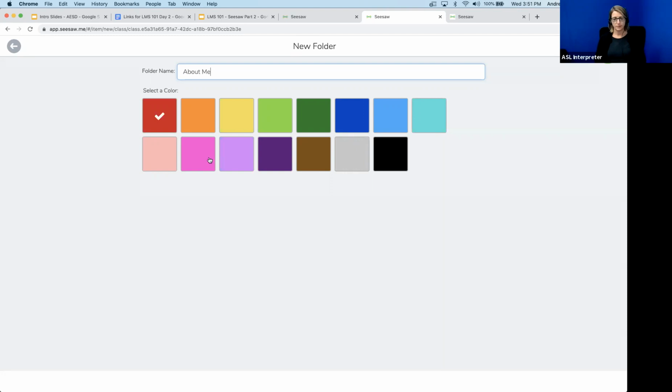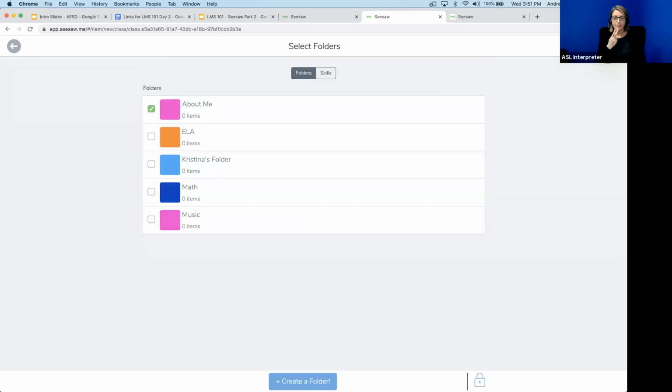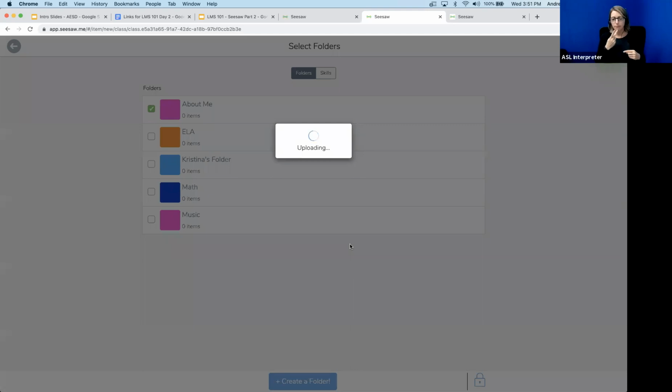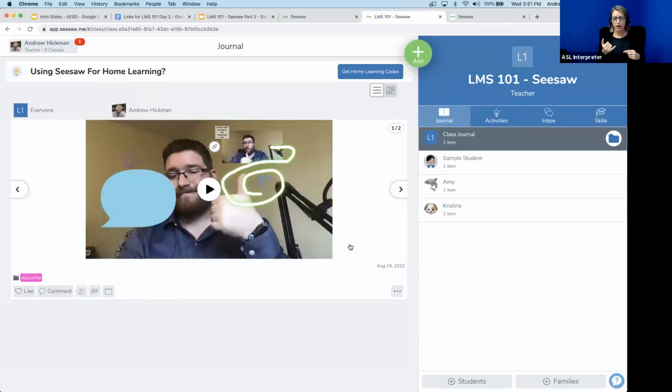I'm going to choose pink. So we have, oh, I've already chosen pink. That's okay. So it's an About Me folder. I chose pink. It goes there. And now I've put it in their journal. You'll notice it shows that there's a new post. It's in the About Me folder.